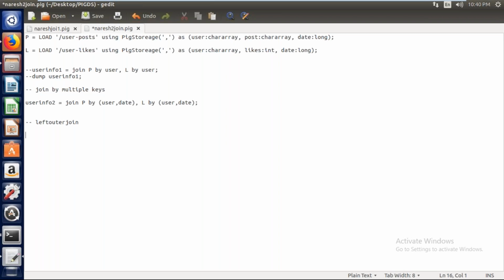So what happens if you do the left join? In our scenario, records from the post pack are going to be included even though they don't have any matches with the likes pack. That's exactly what has to happen. So let's take one more relation, with the same thing.